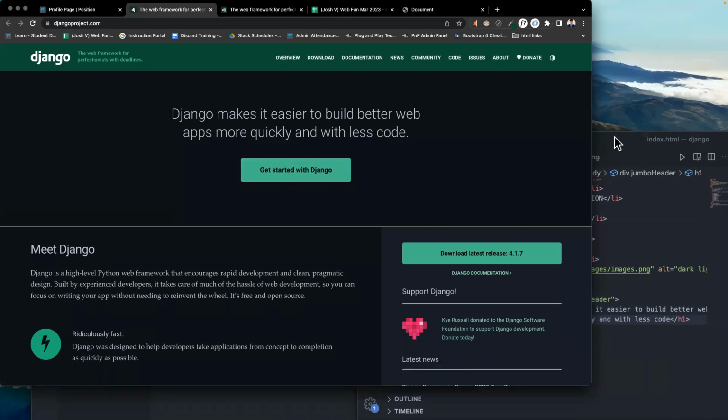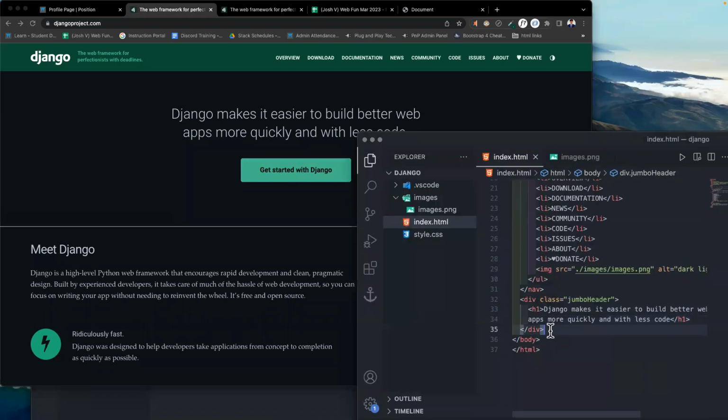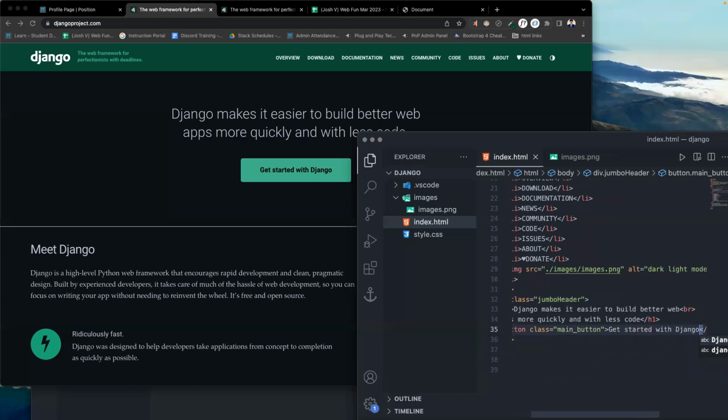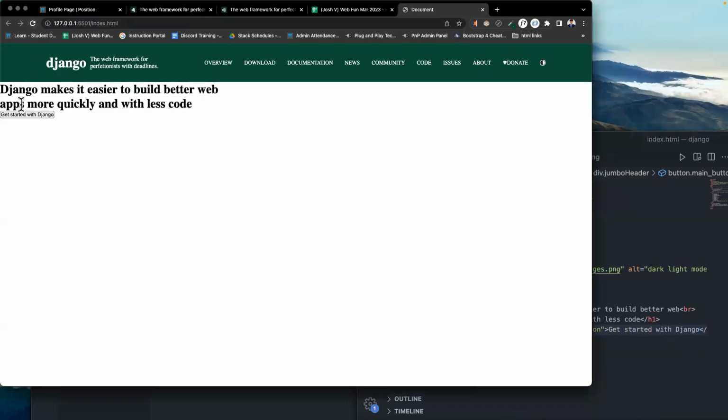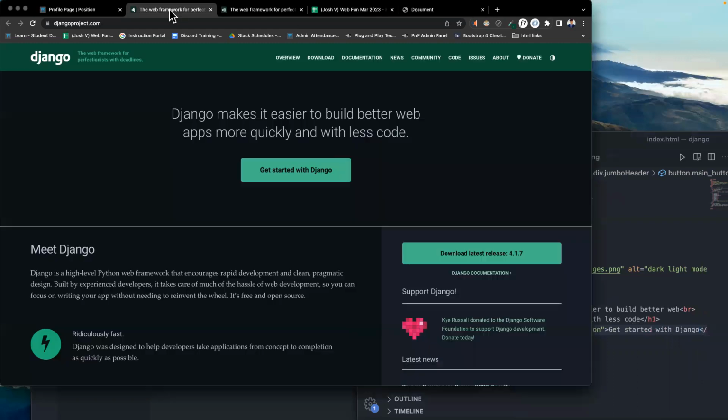And we also have the button. Yeah, the button's supposed to be in the same div as the jumbo header. So we'll say button.main button. And inside here, I'll say get started with Django. Okay, there's my header, my button.